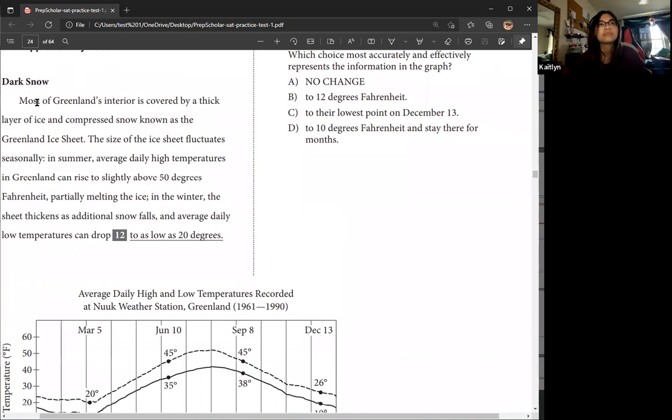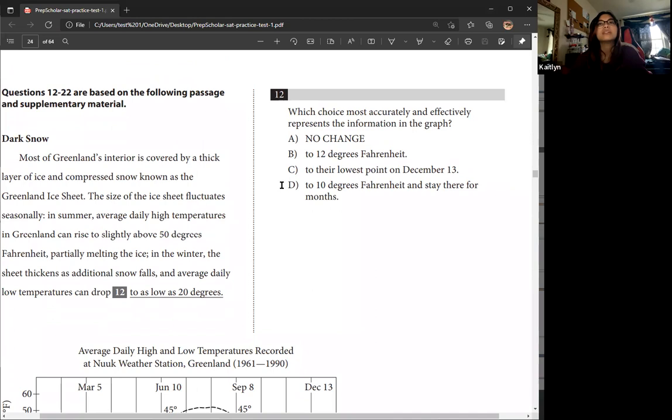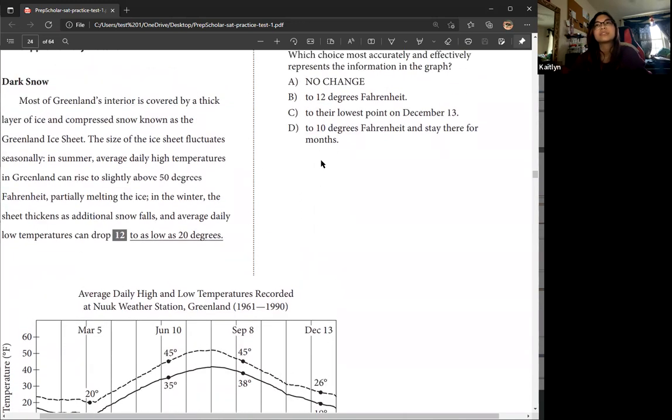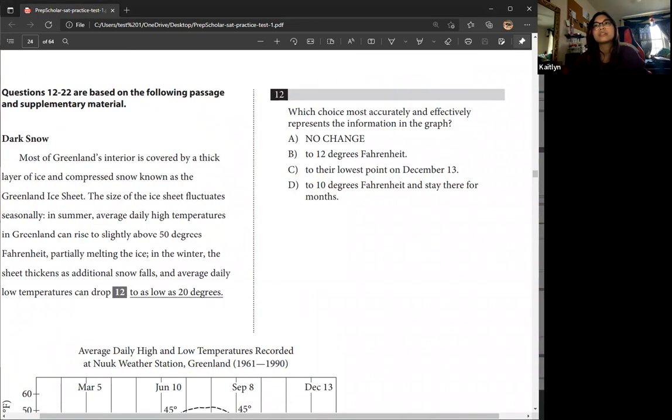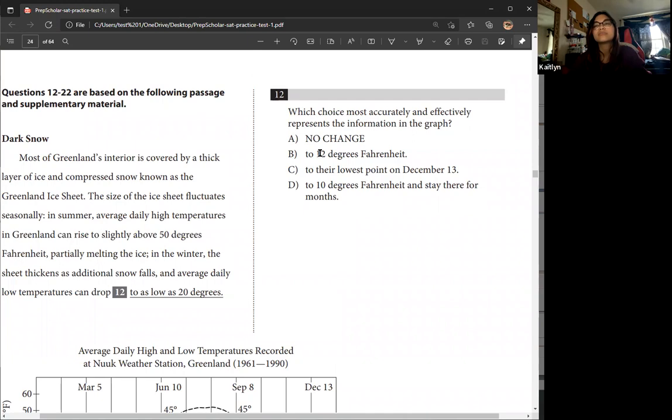Mm-hmm. So, dark snow. Most of Greenland's interior is covered by thick. 12. Which choice more accurately and effectively represents the information in the graph? No change, 12 degrees Fahrenheit. The lowest point, December 12. Okay, so the information here.